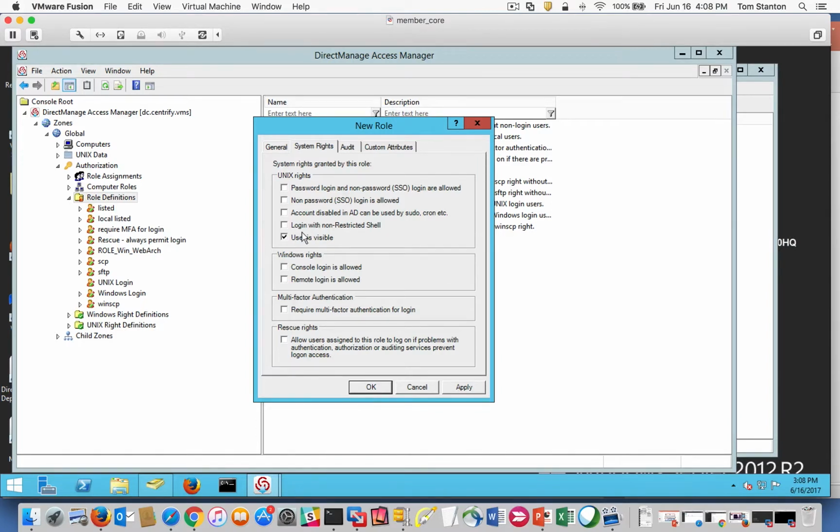So they can be visible, they can be listed. Some people can be visible but can't log in, like for looking at ownerships of files and things like that. We want visible, we want a non-restricted shell. A little more advanced configuration we'll cover in another video is restricted shell, where you can log in and only run these 20 commands or these 5 commands.